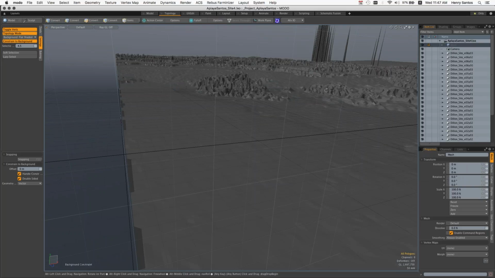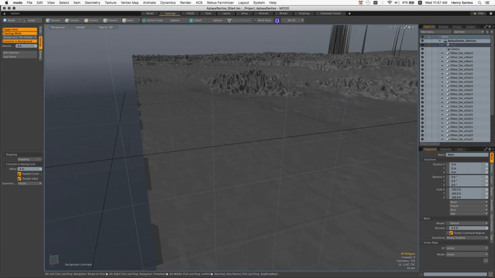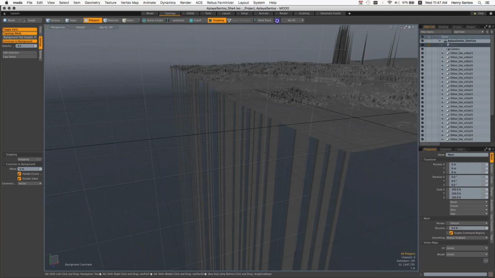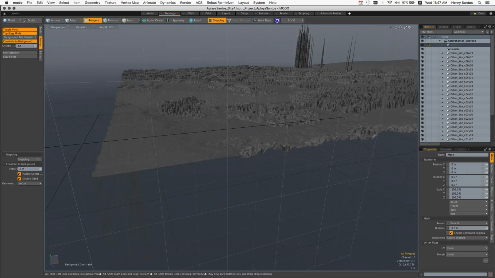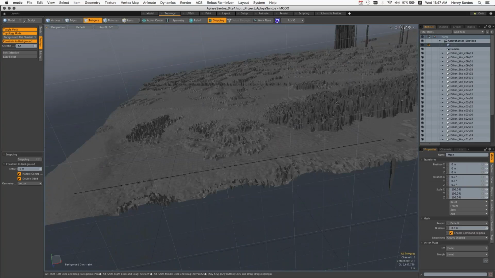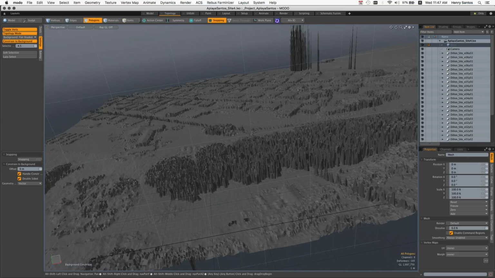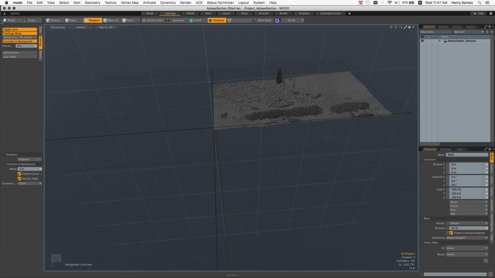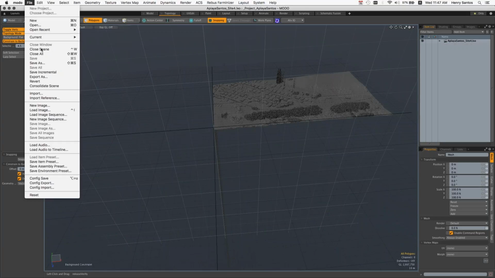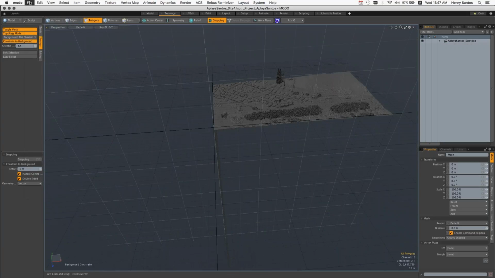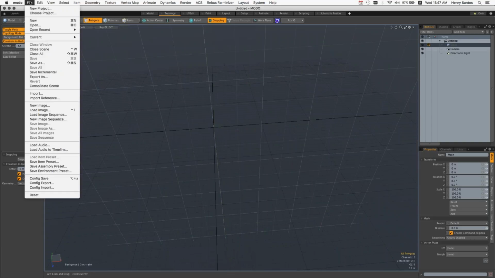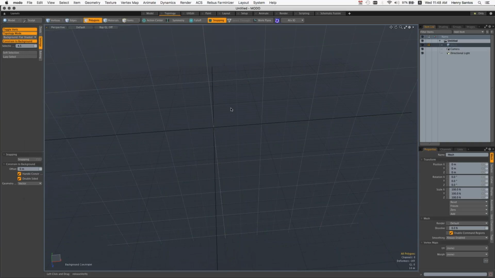So this is a LiDAR scan of that same environment. So there's a lot of data. MODO can handle a whole bunch of data there. Okay, so there it is. So I'm going to close that file. Just wanted to show that. I'll open another one.